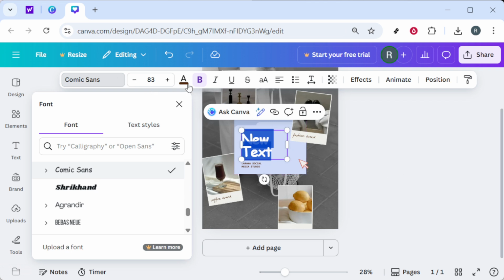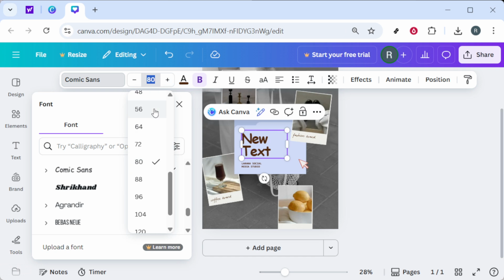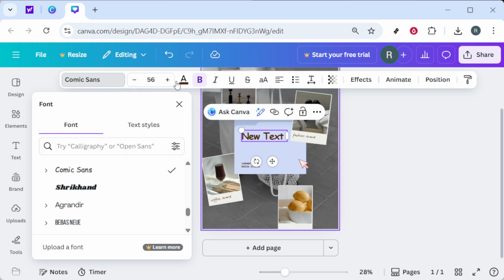Right next to the font name, use the minus and plus buttons to decrease or increase the text size gradually. If you need a precise value, click the size field and type in an exact number. This is helpful for keeping headings and subheadings consistent across pages. If your text wraps awkwardly, try a slightly smaller size or shorten the text so it fits cleanly within the design space.